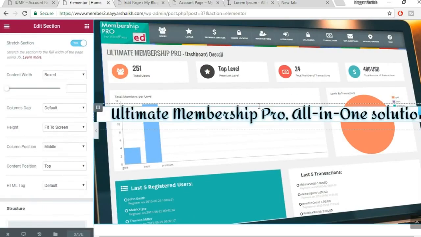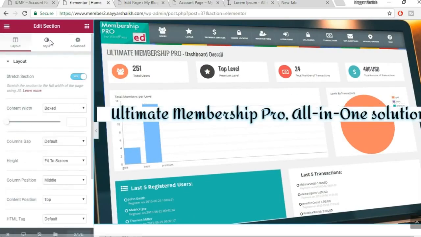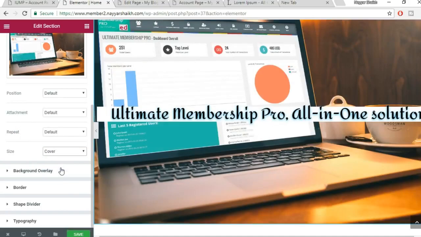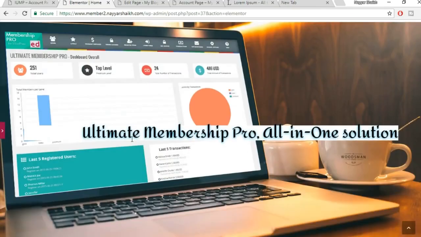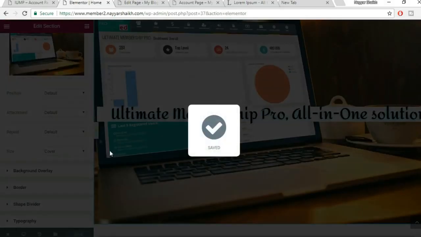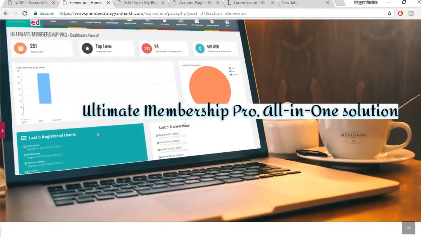Now let's change some more options. For example, when you go to style, you have more options like position, center, bottom center, size. So select this size and make it cover. Now you can see this is looking much better. Okay, so we want cover. Click on save. Now we want to make some more changes.